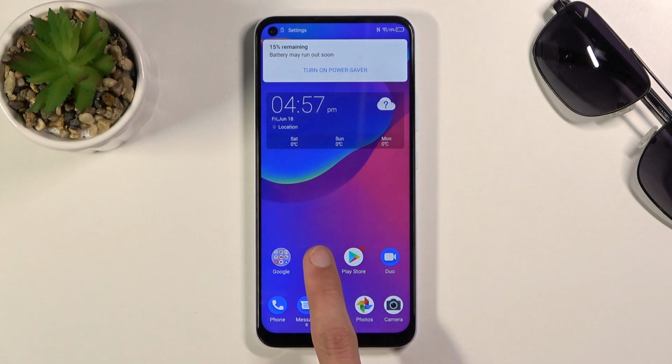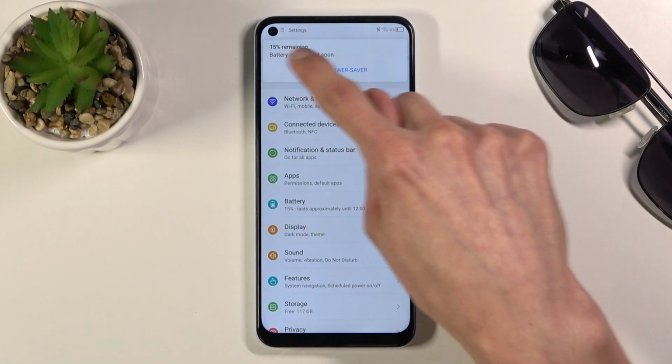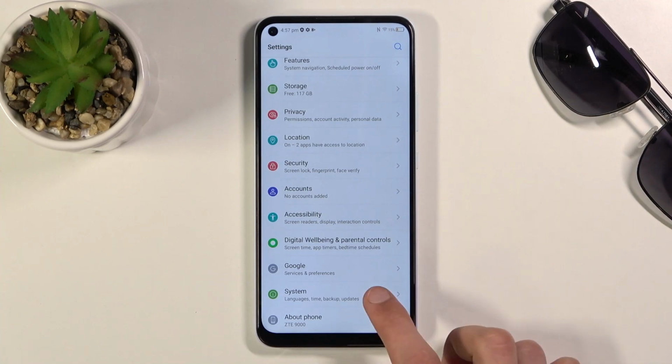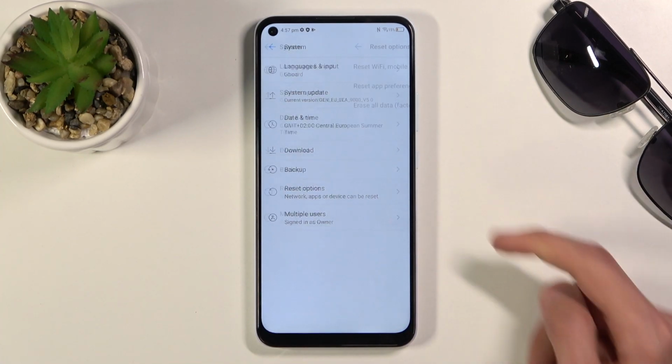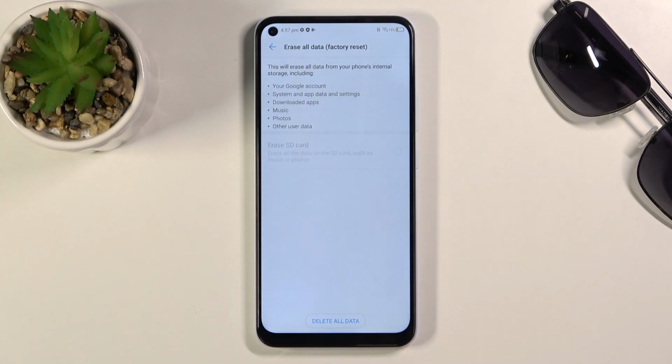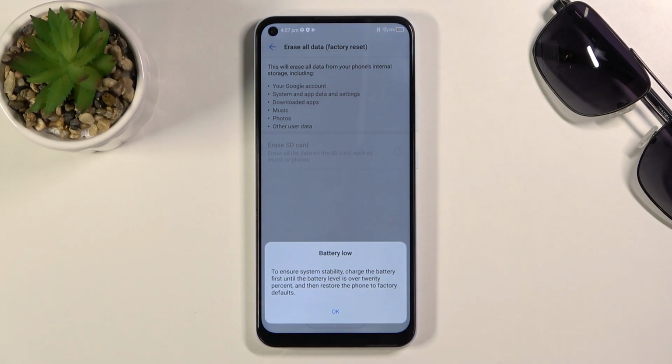So from here, you want to go into the settings, scroll all the way down to System, choose Reset Options, and then Erase All Data Factory Reset. Delete all data. Now for me, it does give me a message that the battery is a little bit too low, so I won't be able to go through it.